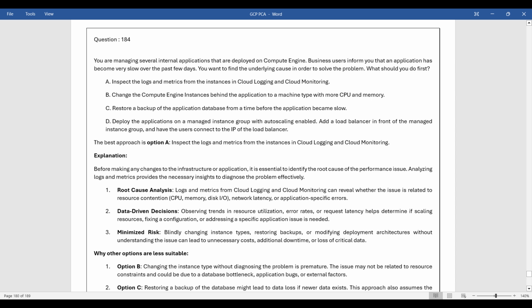Question 184. You are managing several internal applications that are deployed on Compute Engine. Business users inform you that an application has become very slow over the past few days. You want to find the underlying cause in order to solve the problem. What should you do first?